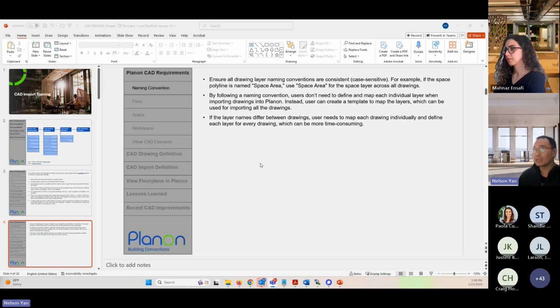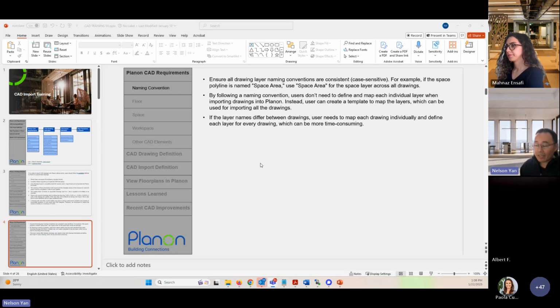But the consistency needs to be that all the space polyline layers are on the same layer for all the drawings that you have. All the space number layers need to be the same. All the workspace polylines need to be the same, and all the workspace numbers need to be the same. And the floor polyline needs to be the same for all of your drawings. Then you have your furniture, your doors, your walls, your windows. We call those construction data. It helps define the actual space, where the doors are, where the desks are, where the stairs are. So that's all construction data.